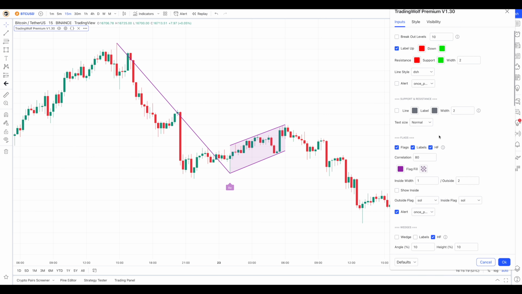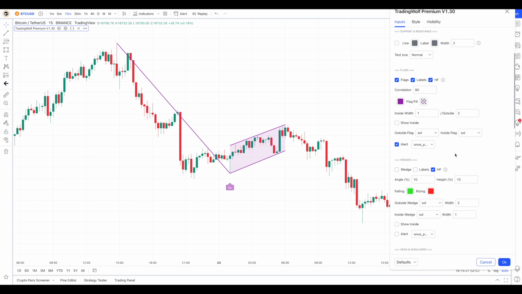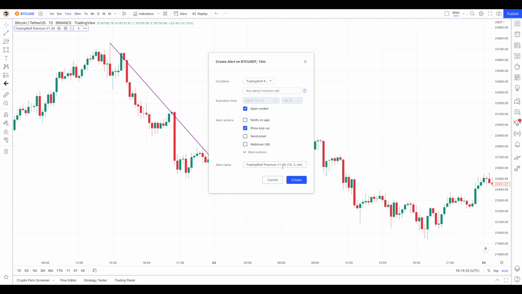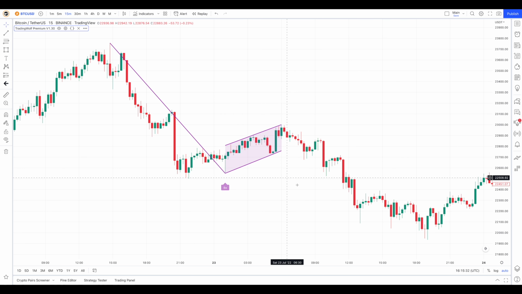Make sure the alert is toggled on, and none of the other ones are on. I'm going to go to here, add alert, and simply call it what you want. Click continue anyway, and then that'll be all alerts on this particular time frame, the Bitcoin 15 minutes. I've just set it for bullish and bearish flags.